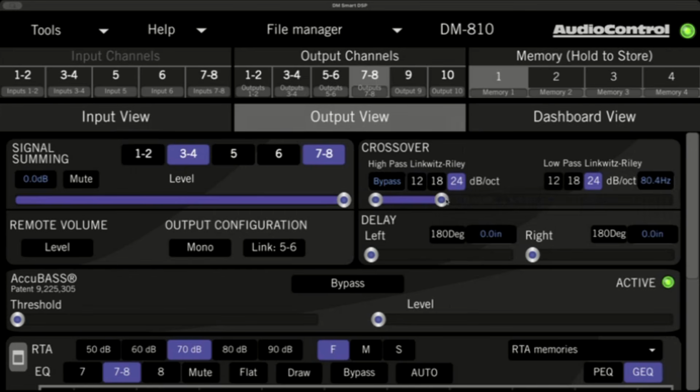There we now have an 80 hertz high-pass filter. Maybe I don't have a super amazing subwoofer setup and I do want to limit everything below 25 hertz. Well, now I have a 25 hertz filter at 24 dB, basically setting up a subsonic filter. So pretty straightforward.